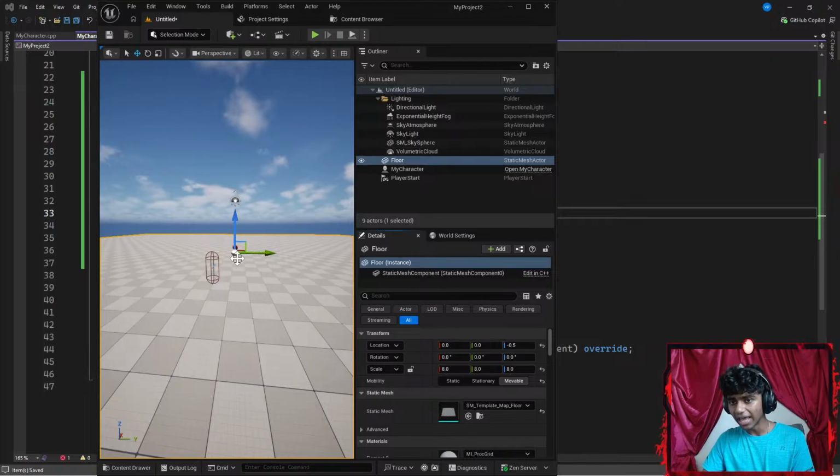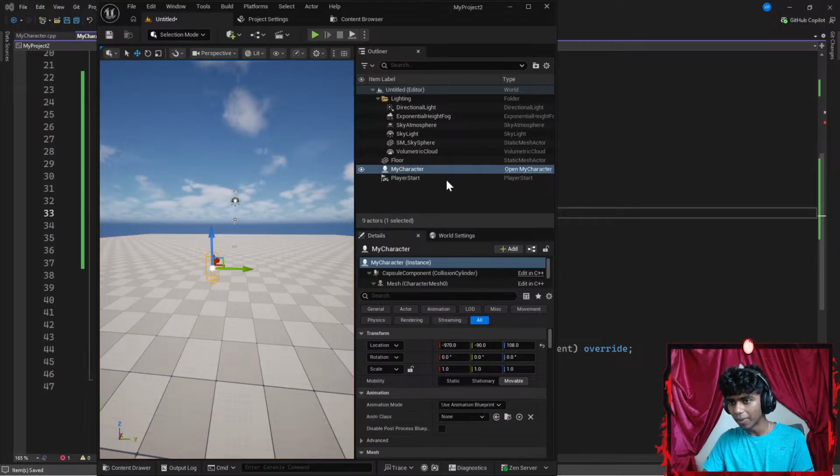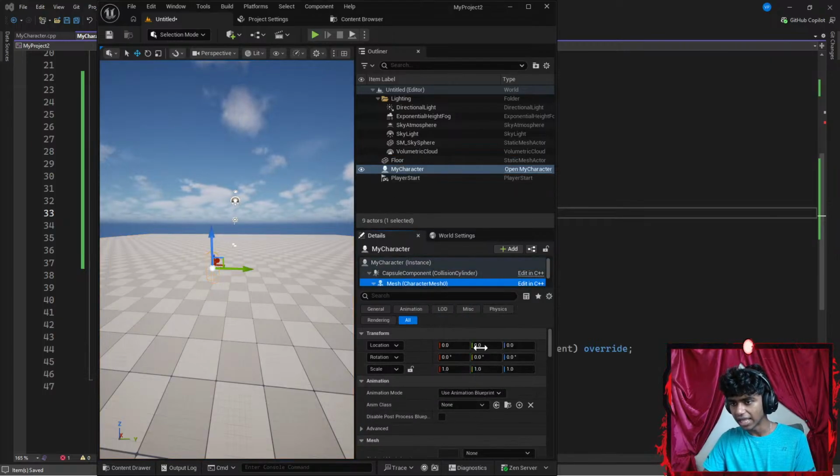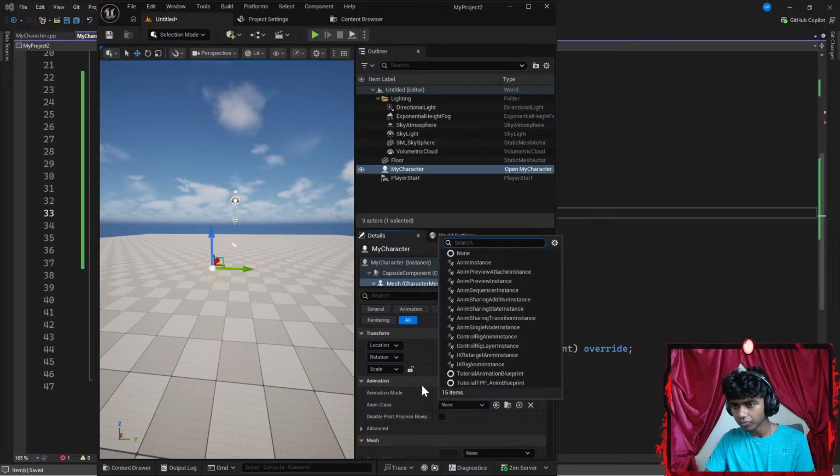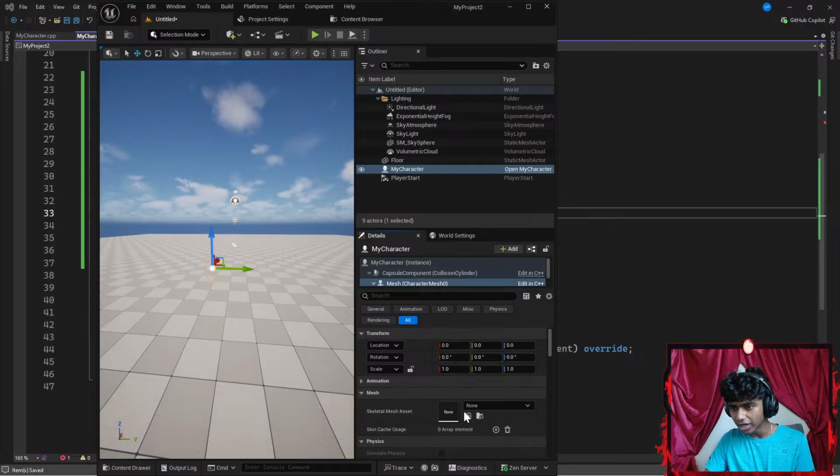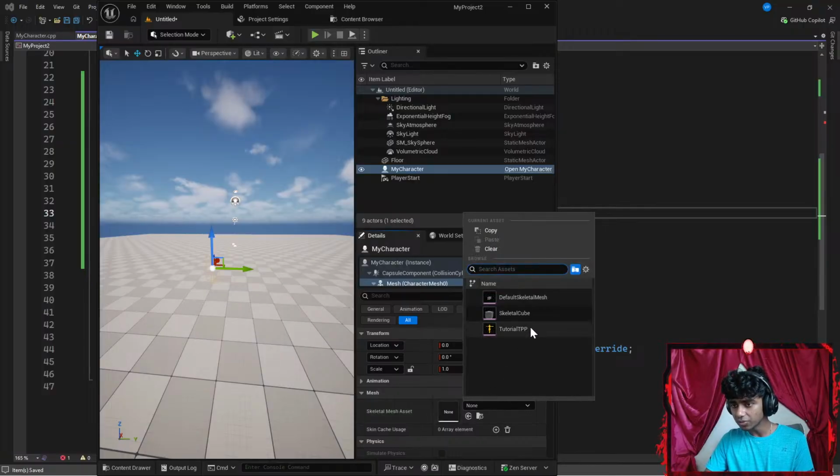Okay, where's my character? Let's go to my character. There we go. I'm gonna set my static mesh to be equal to the... That's not my static mesh. There's skeletal mesh. Let's set this to be something.